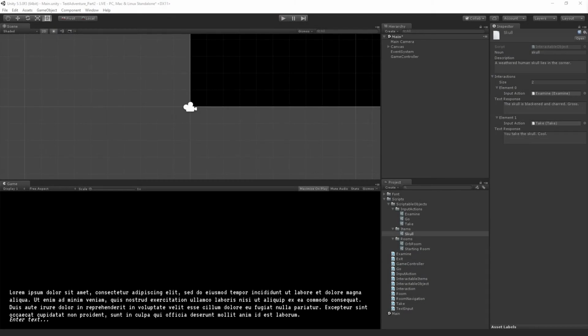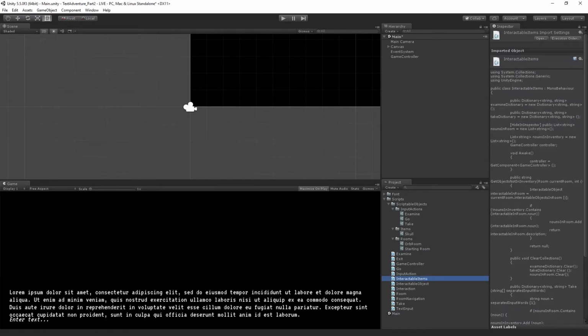So we have the capacity to examine items. We now have the capacity to take items, which are now taken out of the room and added to our inventory. But we don't yet have the capacity to display what is in our inventory. And that's what we're going to add next. So we are going to open up interactable items.